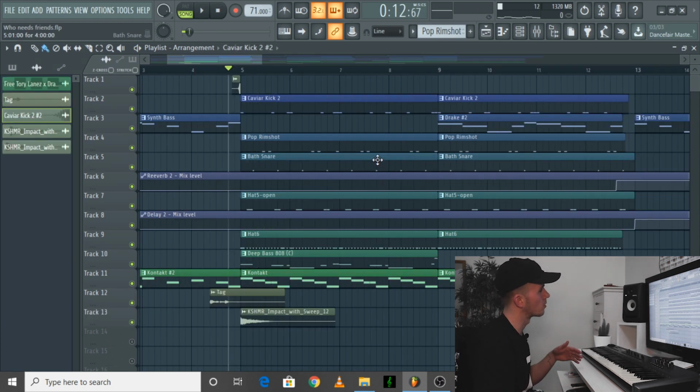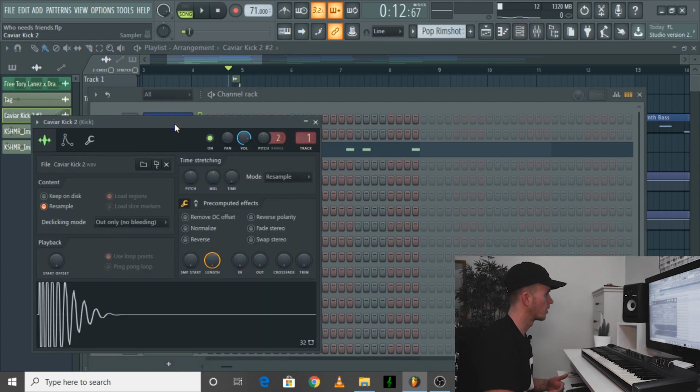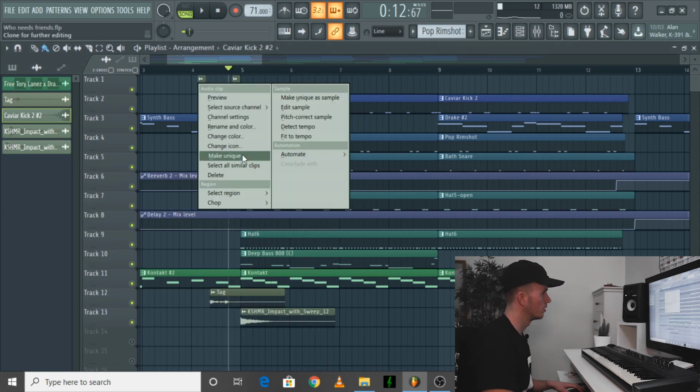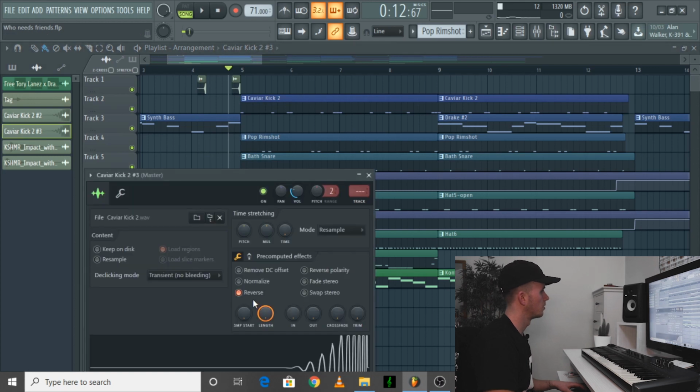Then just to make it a bit more interesting, I added a reverse kick just before it drops, just to create some extra energy. So I used the same kick as I did throughout the whole song, but I reversed it. So once you're working with a kick here, I just dragged it into playlist, and then from there, I made it unique, just so it didn't mess with any of the other kicks. And then double clicked on it and reversed it.